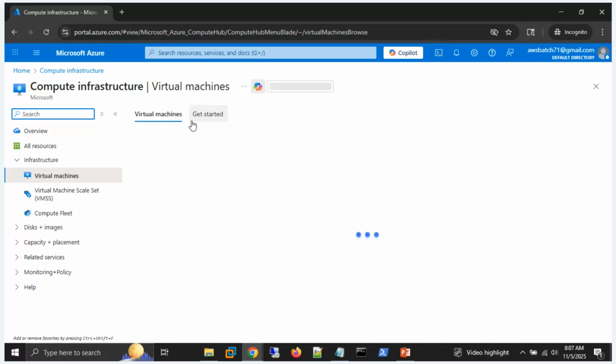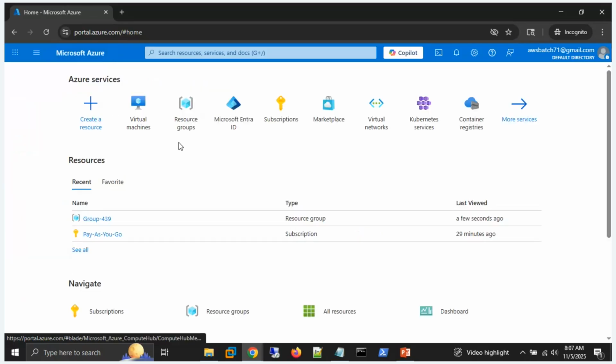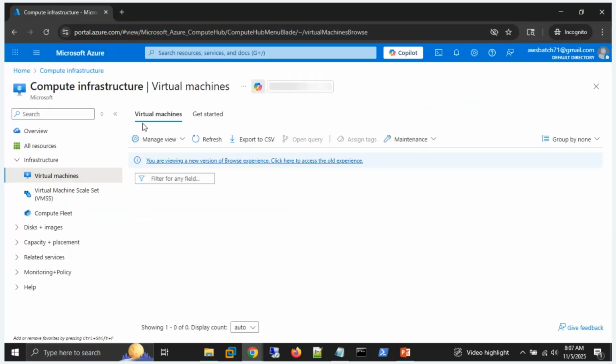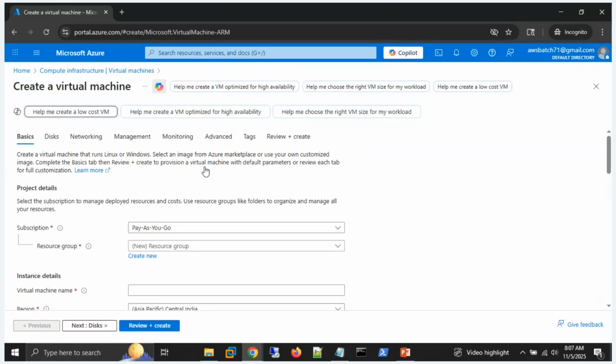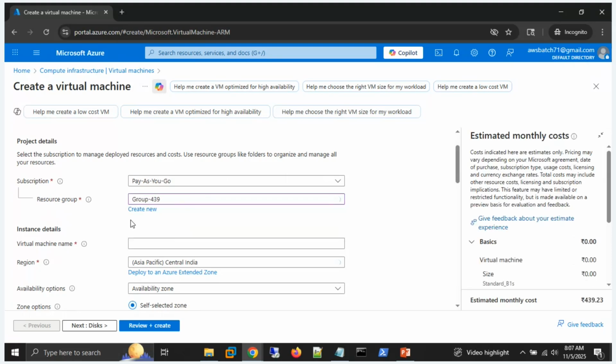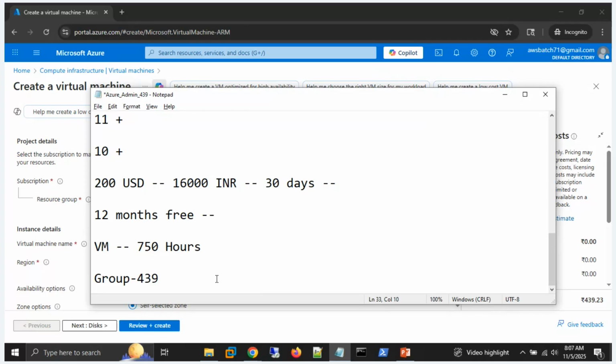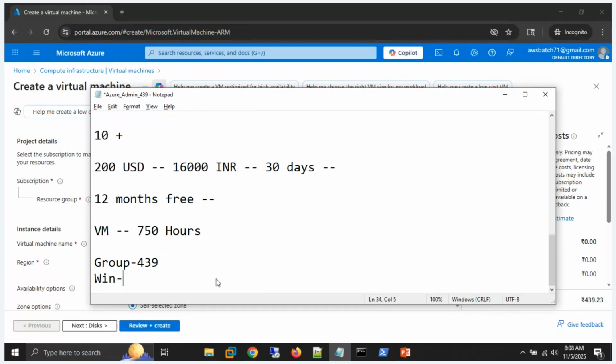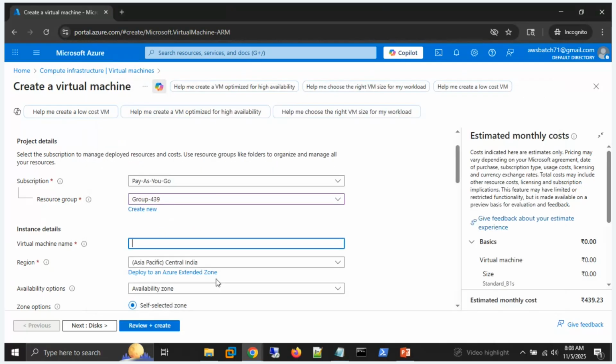So go to virtual machine. Create virtual machine. Now I can select a resource group. Here I'm able to see the resource group. Now we have to give the name to our virtual machine. Let me give the name as Win-439 here.